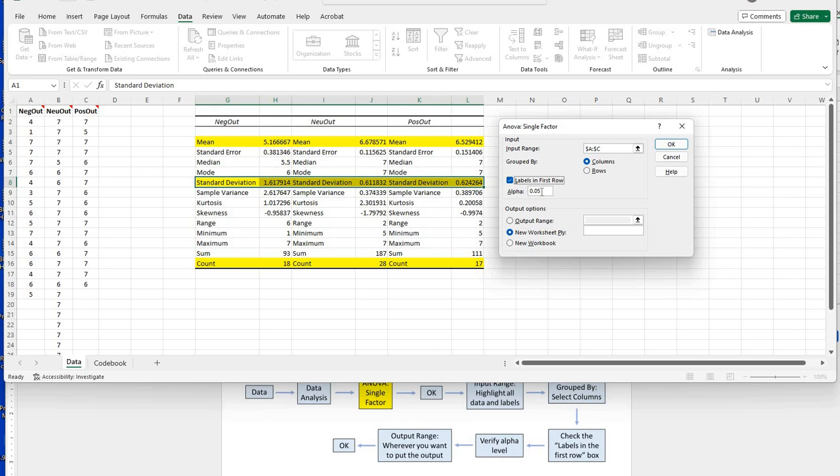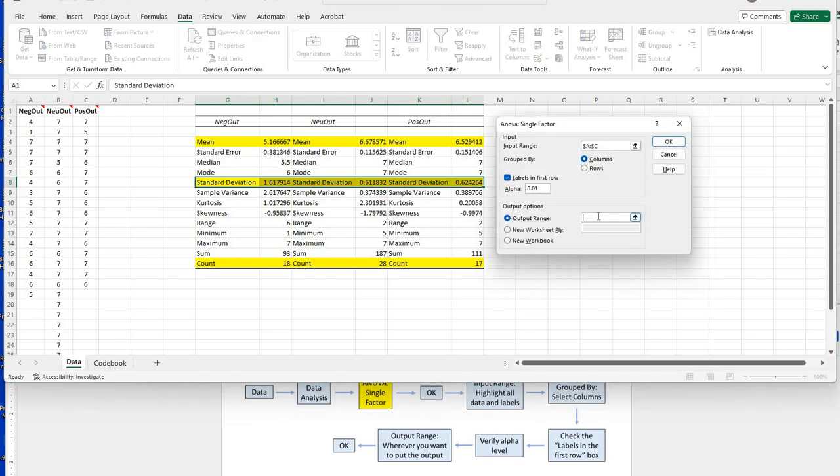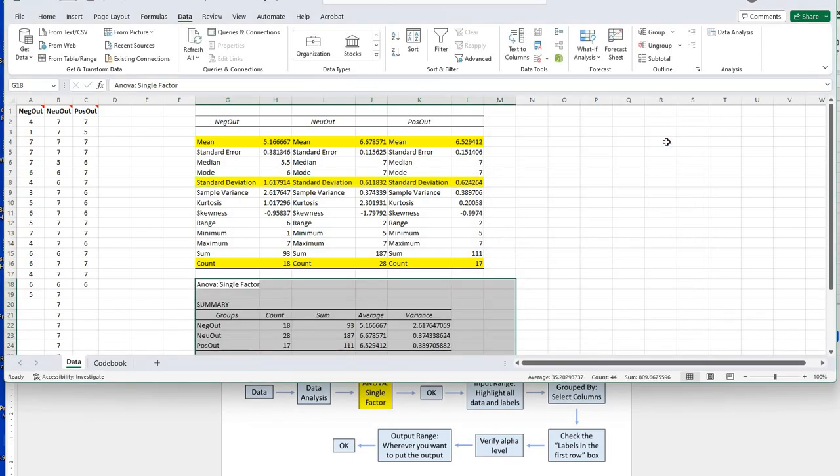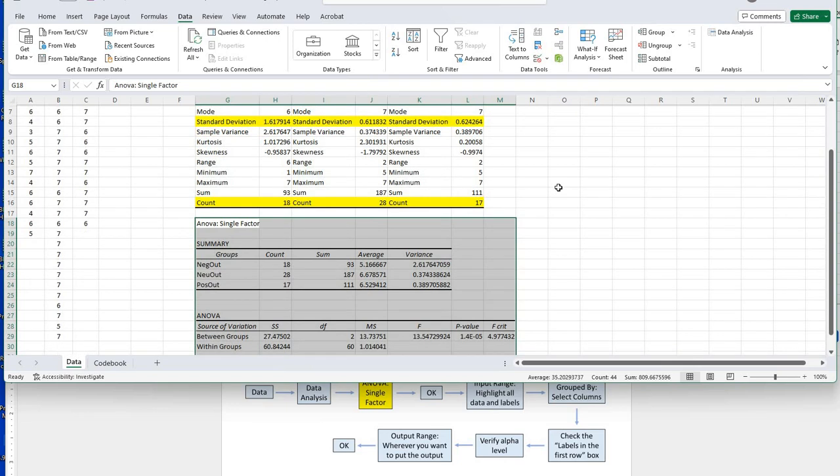We will adjust our alpha because we're going to use an alpha of 0.01 here, not 0.05. Remember, we saw that in this scenario. And then we're going to place our output in our spreadsheet. And I'm just going to place it right below our descriptive statistics. You can place it elsewhere if you like, but I'm going to put it right below our descriptive statistics. And click OK. And we're going to get our ANOVA output.